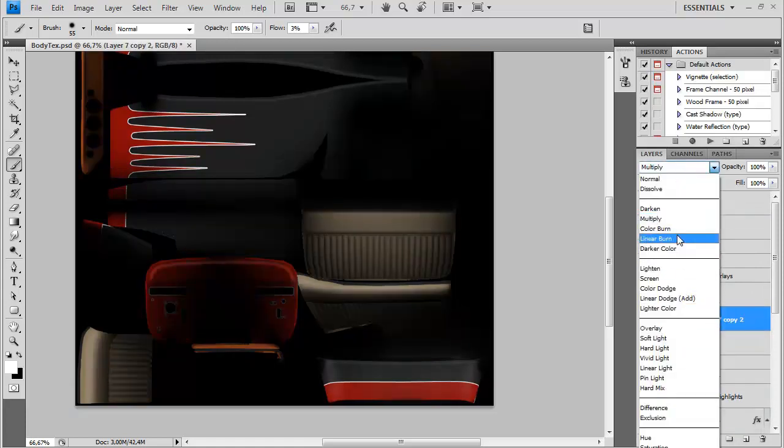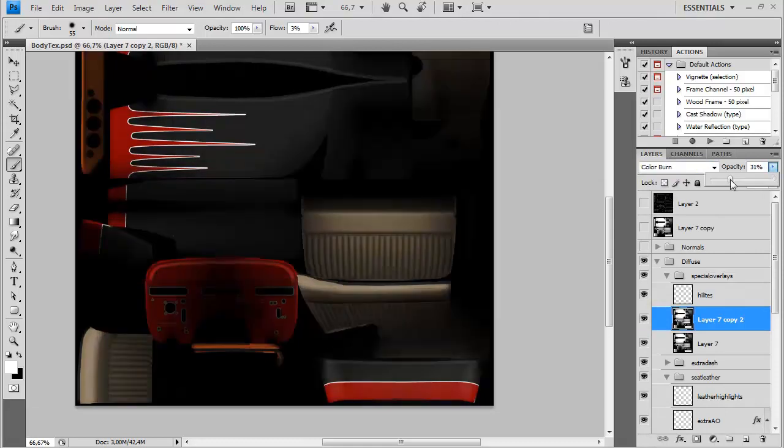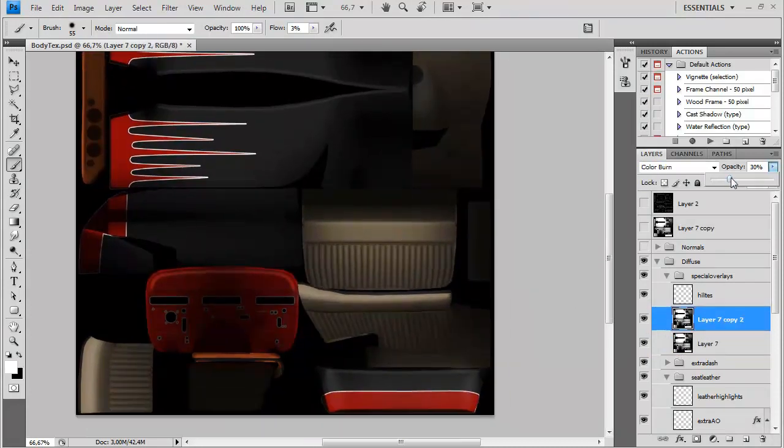Okay, so I have this beige interior, special overlays, and set them to linear burn so I can get some more interesting burned shadow areas. It's a trick I explained to you before.